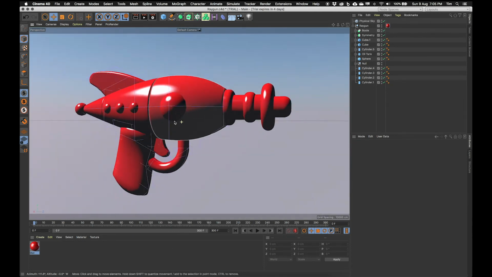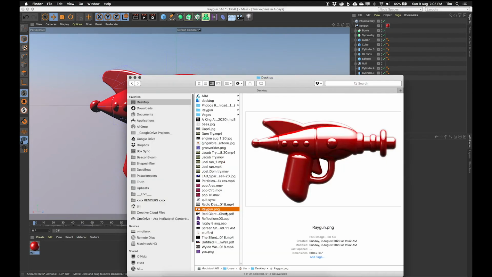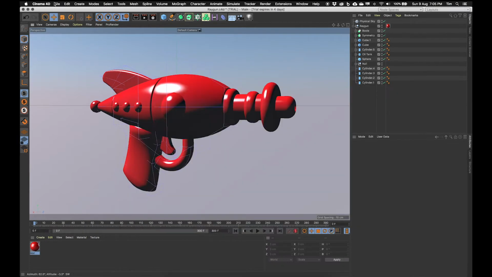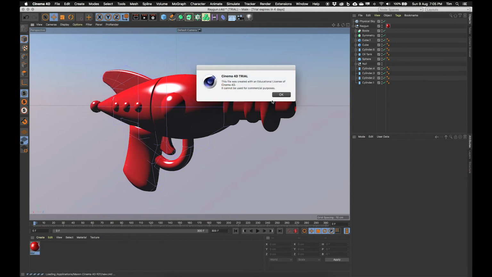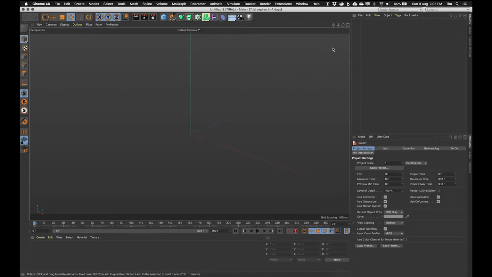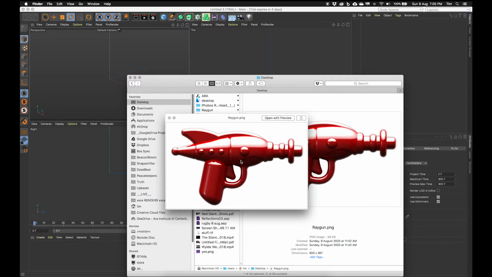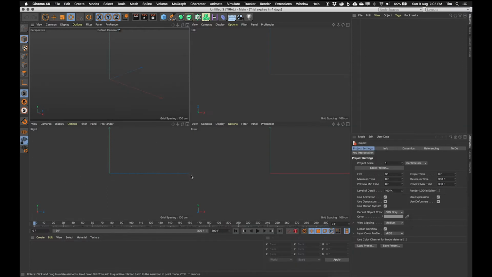So this is the ray gun here, and it's made from this image here that we've got. We want to use this as some reference so that we can build it pretty accurately in Cinema. So let's just create a new scene here. And what I'm going to do is just go to my 4x4 view, and this is a side-on view, and I want my gun to be built along the z-axis.